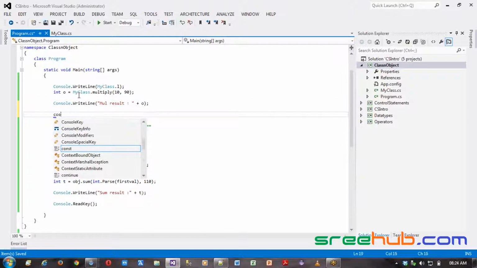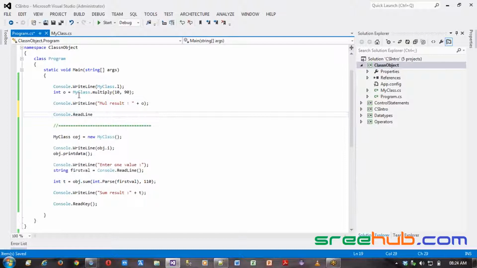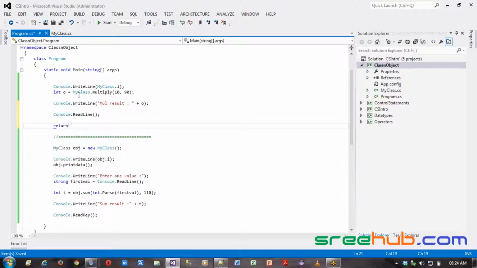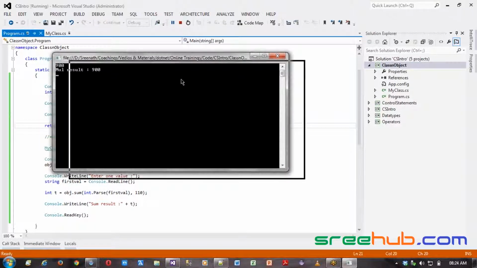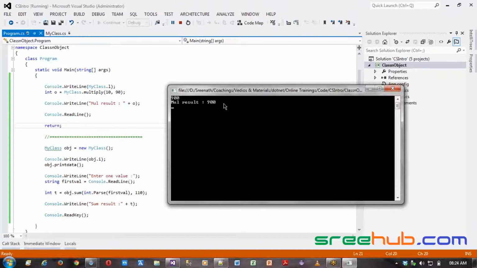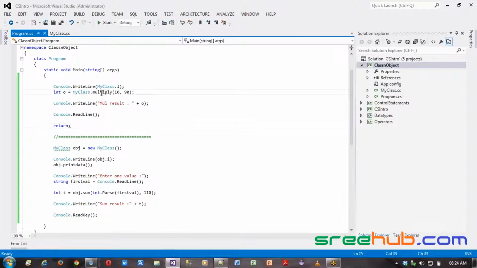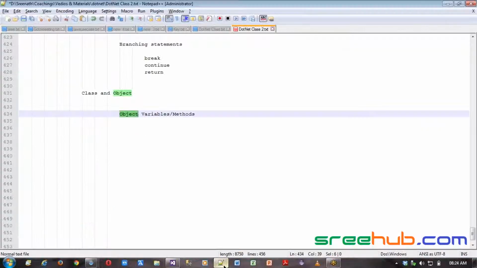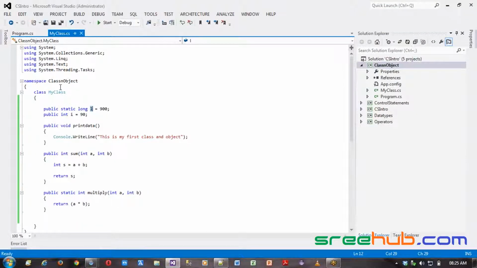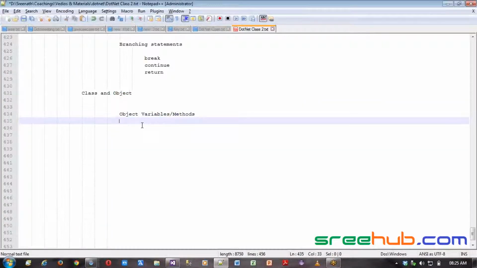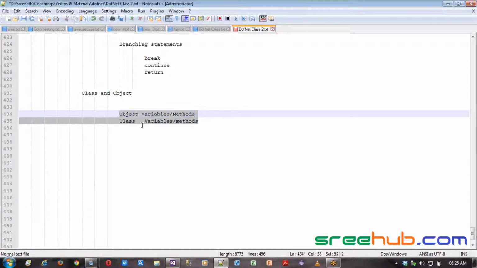Okay, so then let me say Console.ReadLine, and then let me just return it. Now to run this, you can see my result is 900 because I just gave 10 and 90. So this is how you have your static method and static variable. Now these types of variables and methods which you can access directly from the class are called class variables or methods.